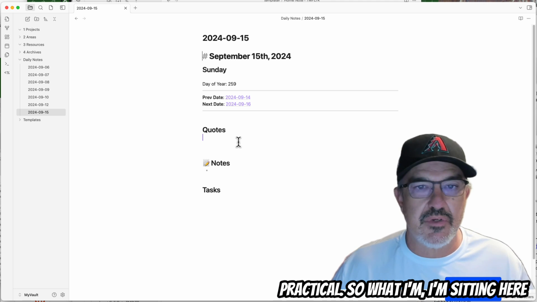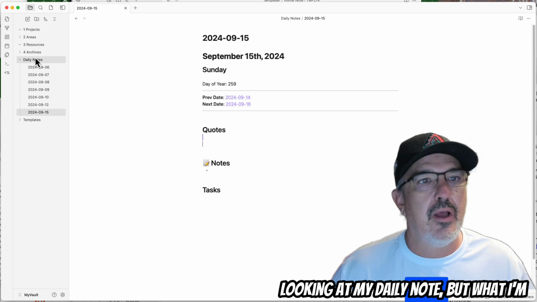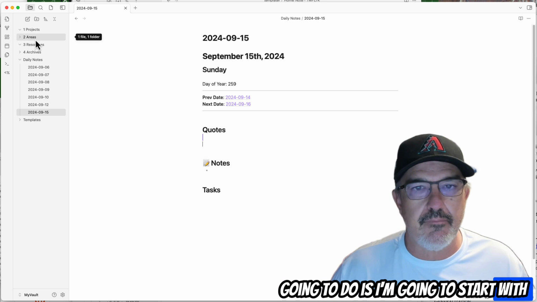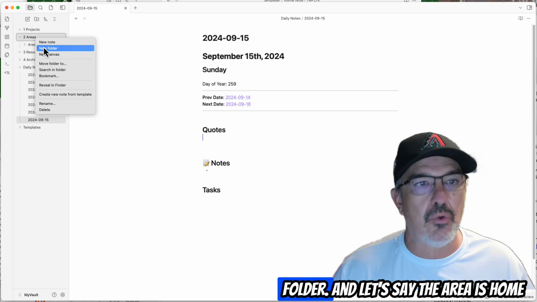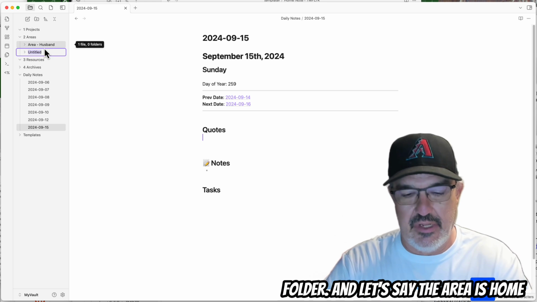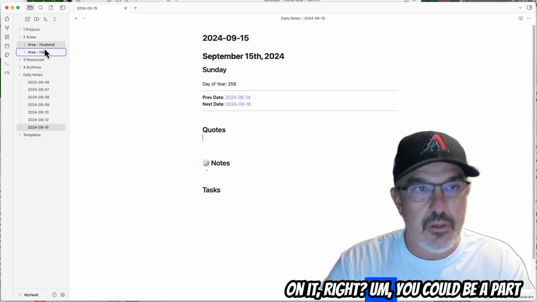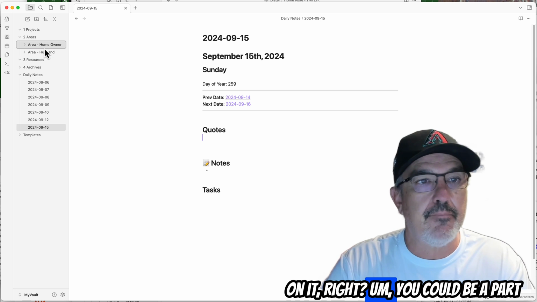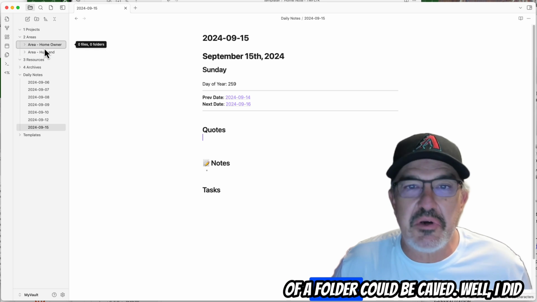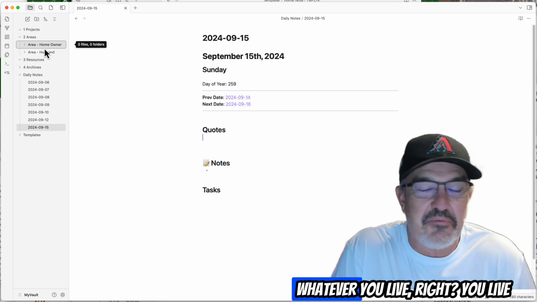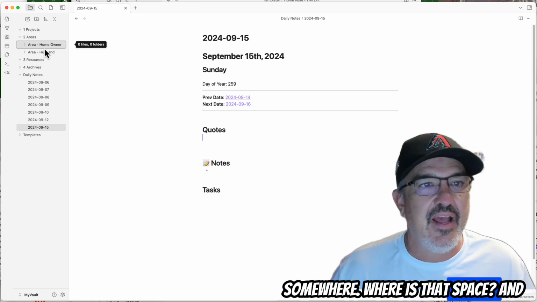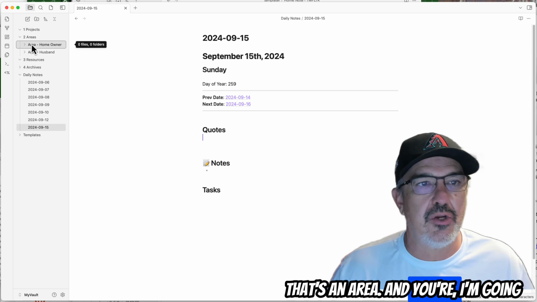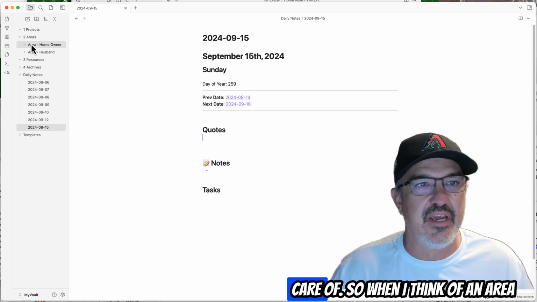I'm sitting here looking at my daily note, but what I'm going to do is start with an area. I'm going to create a new folder, and let's say the area is homeowner. It could be an apartment dweller, could be a cave dweller, whatever you live in, right? You live somewhere. Where is that space? That's an area.